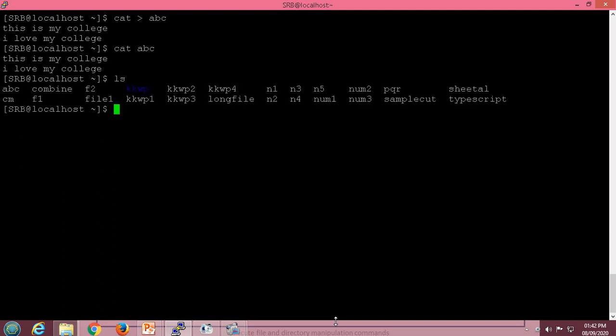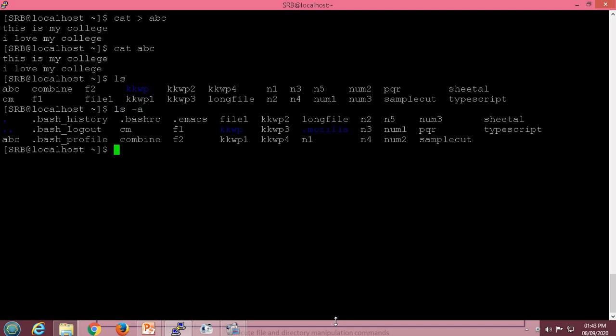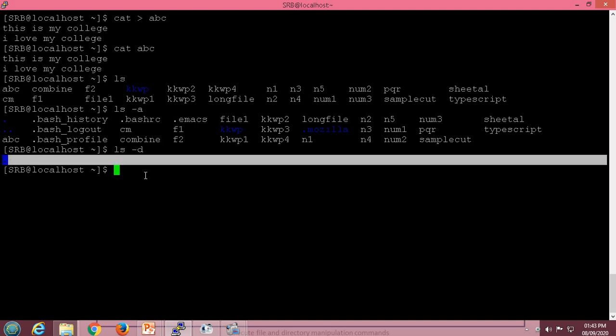Now we will execute the ls command. This will display all the files and folders which are present in the current working directory. The directory is displayed in blue color. We will use the -a option, which will display all the hidden files along with the normal regular files. Hidden files are indicated by the dot. The ls -d option will display the root directory file of the SRB user.